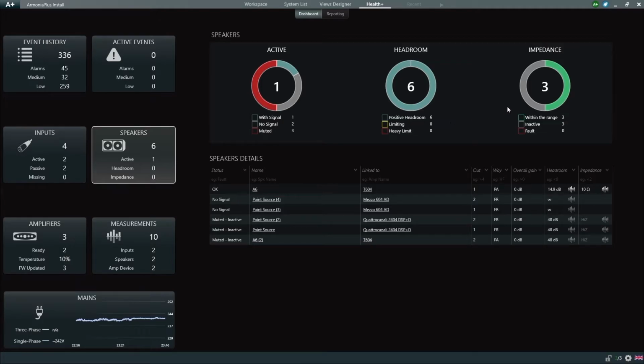Under the Impedance section, it is possible to check if the speakers are working within the nominal threshold range, which ones are inactive, and if any loudspeaker is in fault. This information is based on the impedance entered in the speaker preset information. If no value is entered, the result is always within the nominal range. In this example, you can see that we have 2 active loudspeakers within their nominal impedance range.